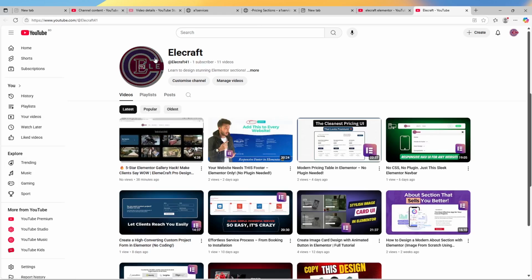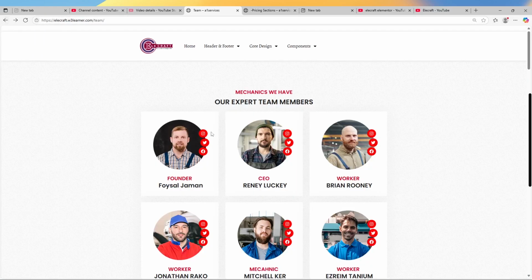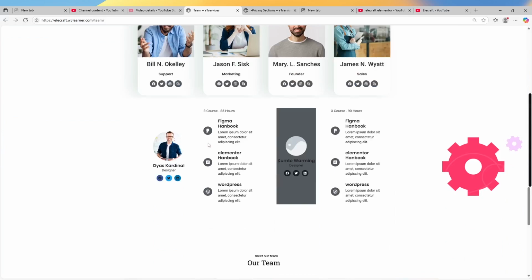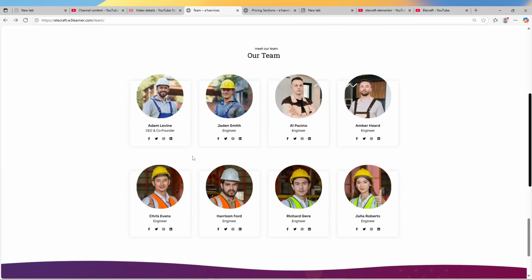So yeah, if you are ready to level up your design game and your team section, this team section is fast, simple, and powerful. No plugin, no headache, no custom code, and you don't need to pay for any plugin for this.